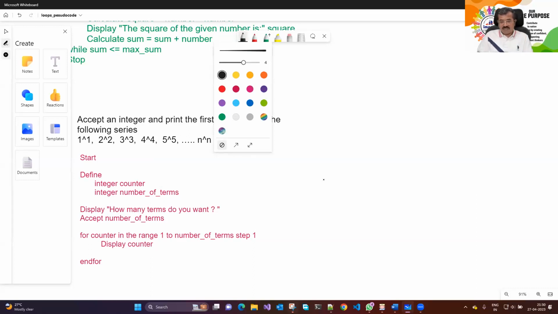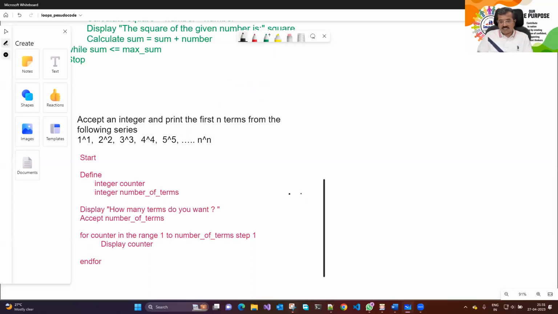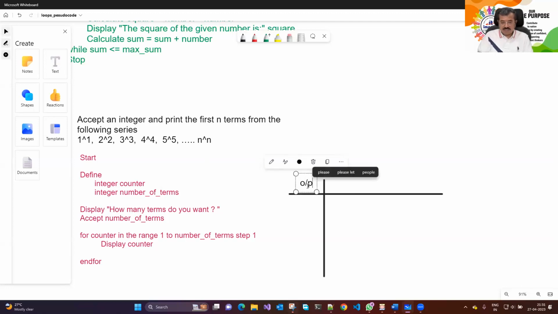If I have to do a dry run, we write a statement something like this. Above this line, I'm going to keep all my variables. Here I'm going to keep my output. So over here I'll have my output, and over here I'll have all my variables. In this example, we have one variable called counter, and another variable called number of terms.